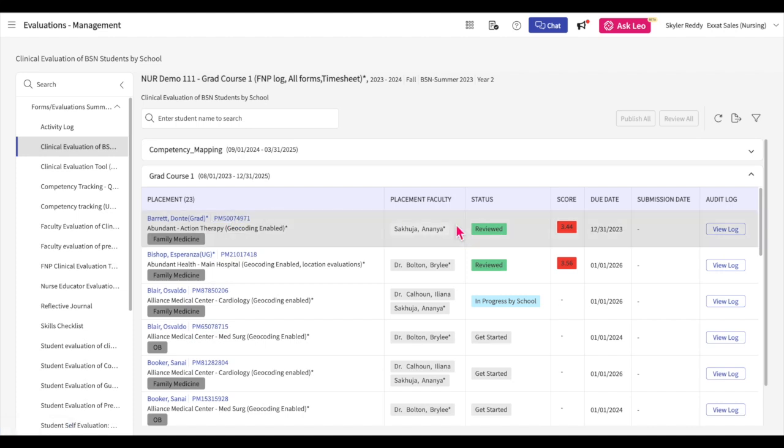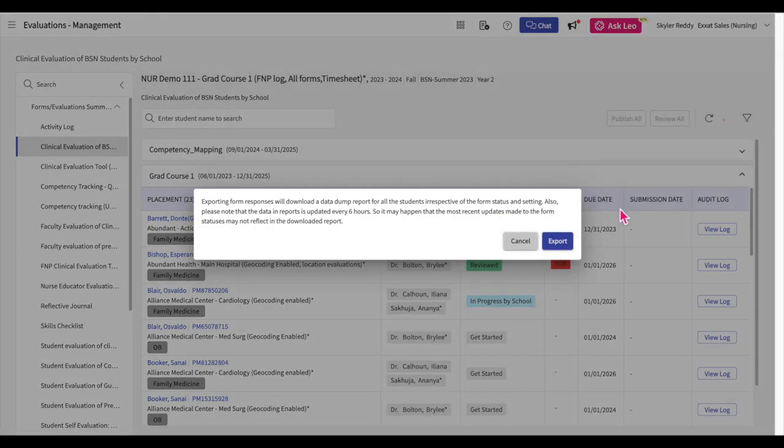Additionally, the Forms or Evaluations Summary table will display the placement faculty assigned to the student, the status of the form score, the due date of the form, and the submission date of the form. You can export the submission details of that form or evaluation using the Export button. The button will download an Excel file containing these details.